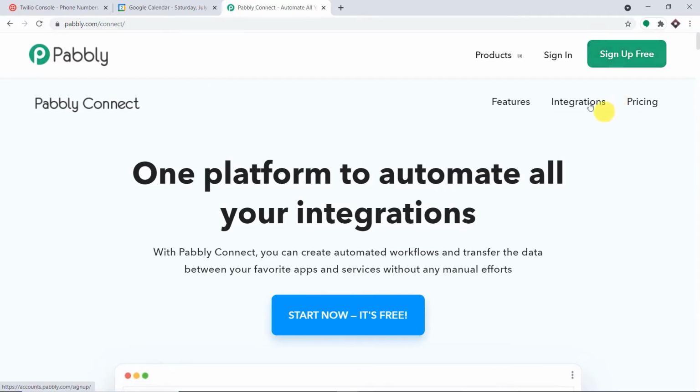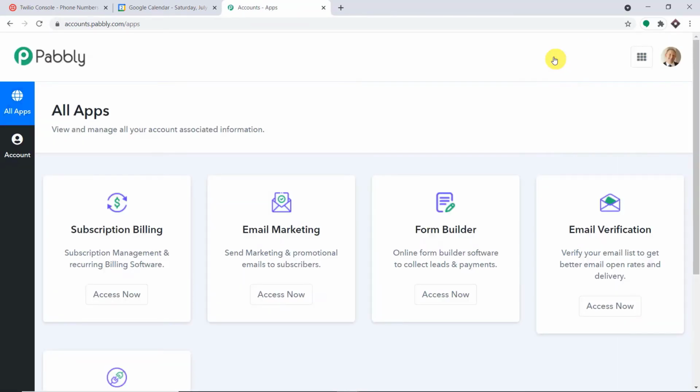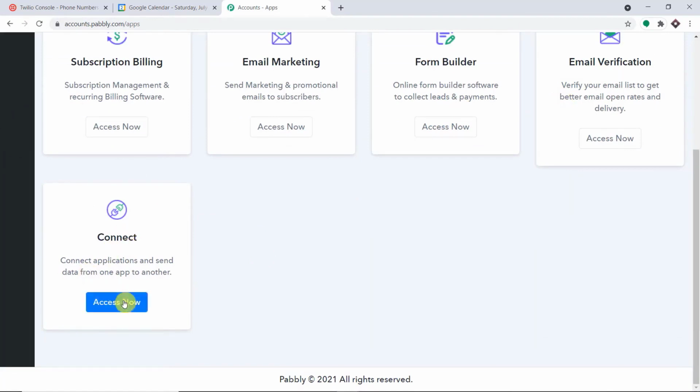In my case, I have already built my account, so let me just click on sign in. Okay, so this is the app section of Pabbly. Let me scroll down and here you will find Connect. Just click on access now.